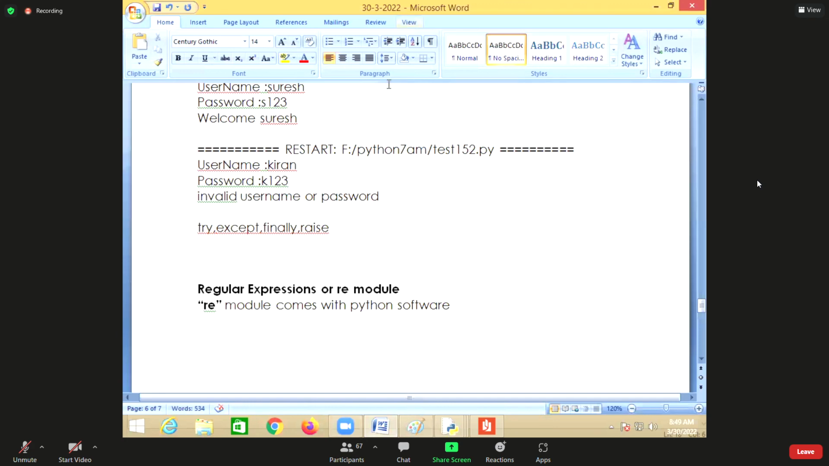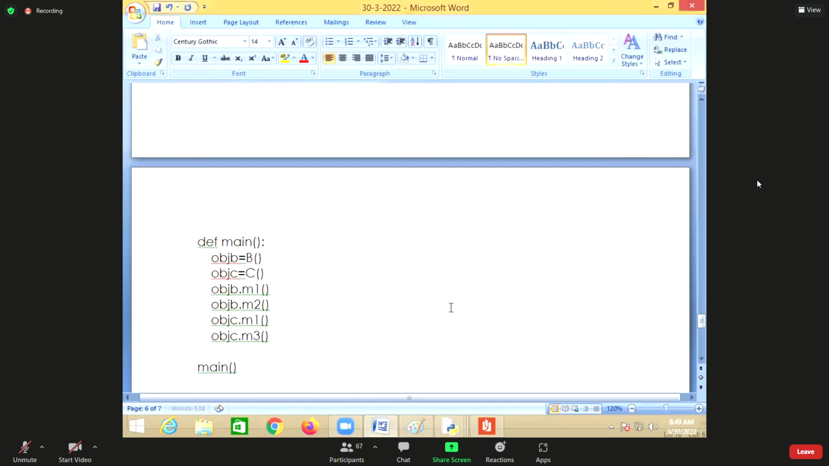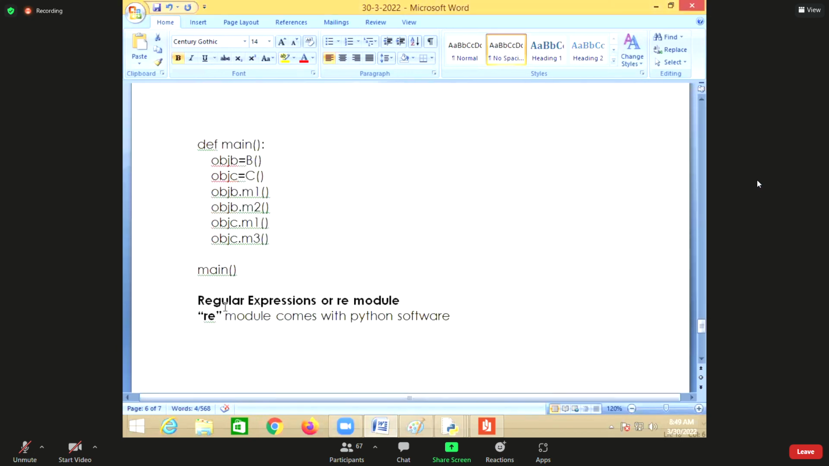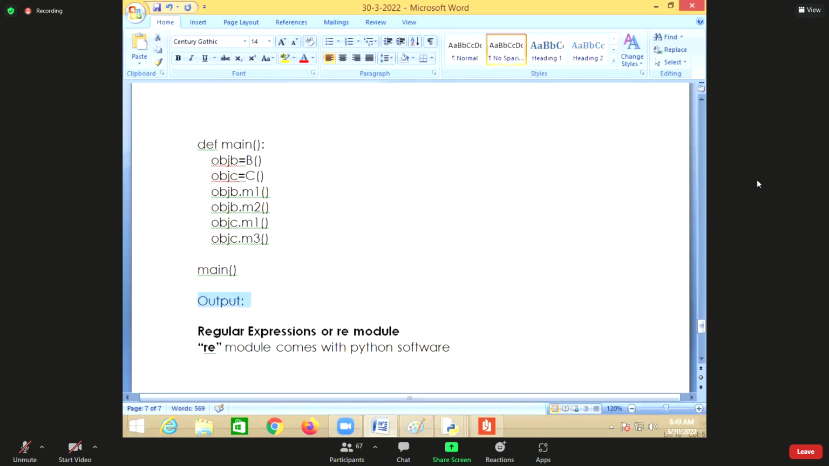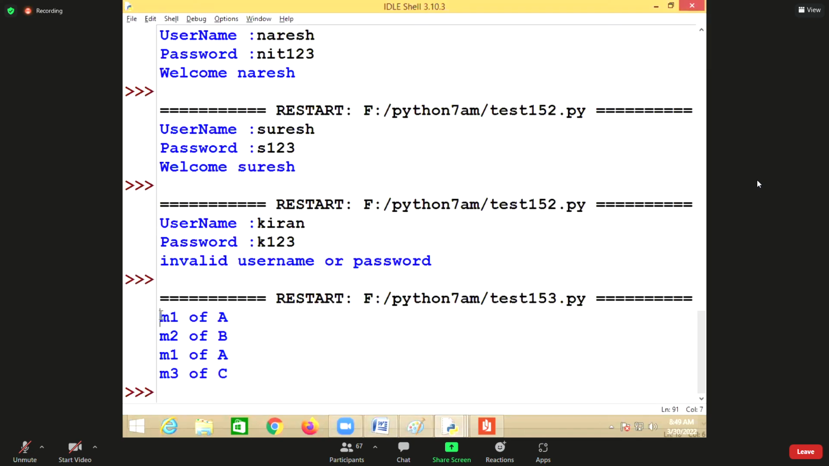So this is hierarchical inheritance, Ganesh. You have to try it. Everything here is only organizing of classes. It is only organizing of classes. The way you inherit, how many classes you are inheriting, based on that we say it is hierarchical or hybrid.